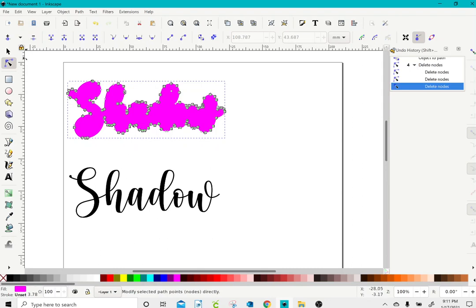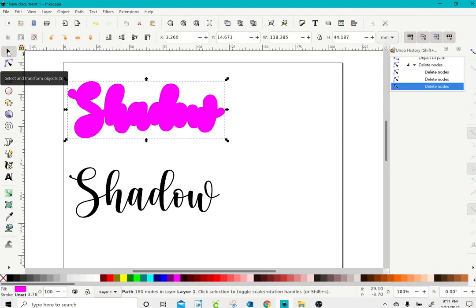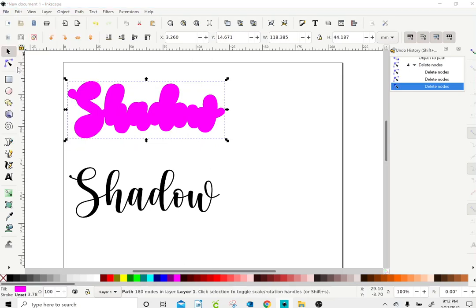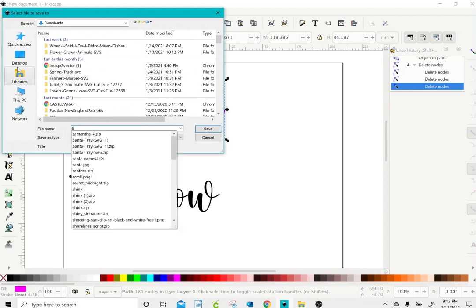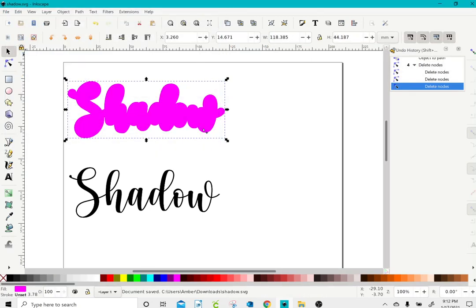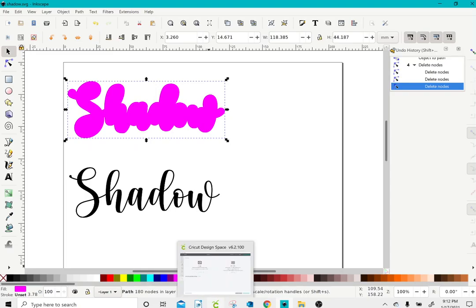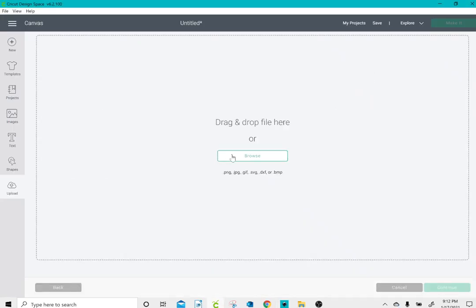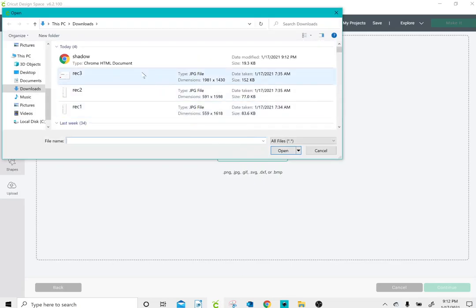And so lastly, before I save it, I'm going to click this top arrow. And I'm going to go up to File and then Save As. And as you can see, it's going to save it as an SVG. And then I can open up Cricut Design Space, and I can go to Upload Image, Browse, and find what I've just saved, and then open it.